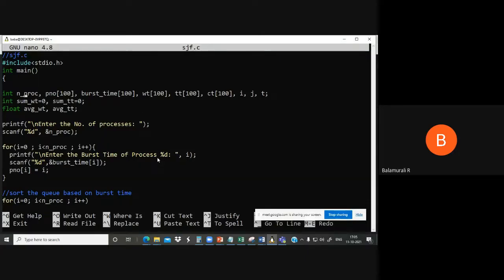Other things are the same. This n process represents the number of processes. For each process now we give a process number, and burst time is an array which contains the burst time, waiting time to calculate the waiting time, tt to calculate the turnaround time, ct to calculate the completion time.